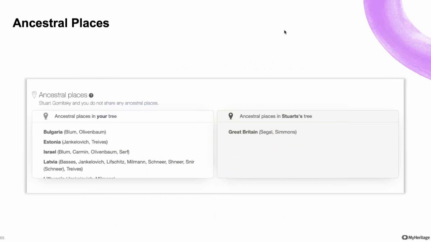If there are no shared ancestral places, we would still list them, as you can see here, very similar to what we're doing with the ancestral surnames. So you can see here all my ancestral places on the left, and Stuart, in this case my DNA match, places on the right, and they are mentioned, so you can have a look.